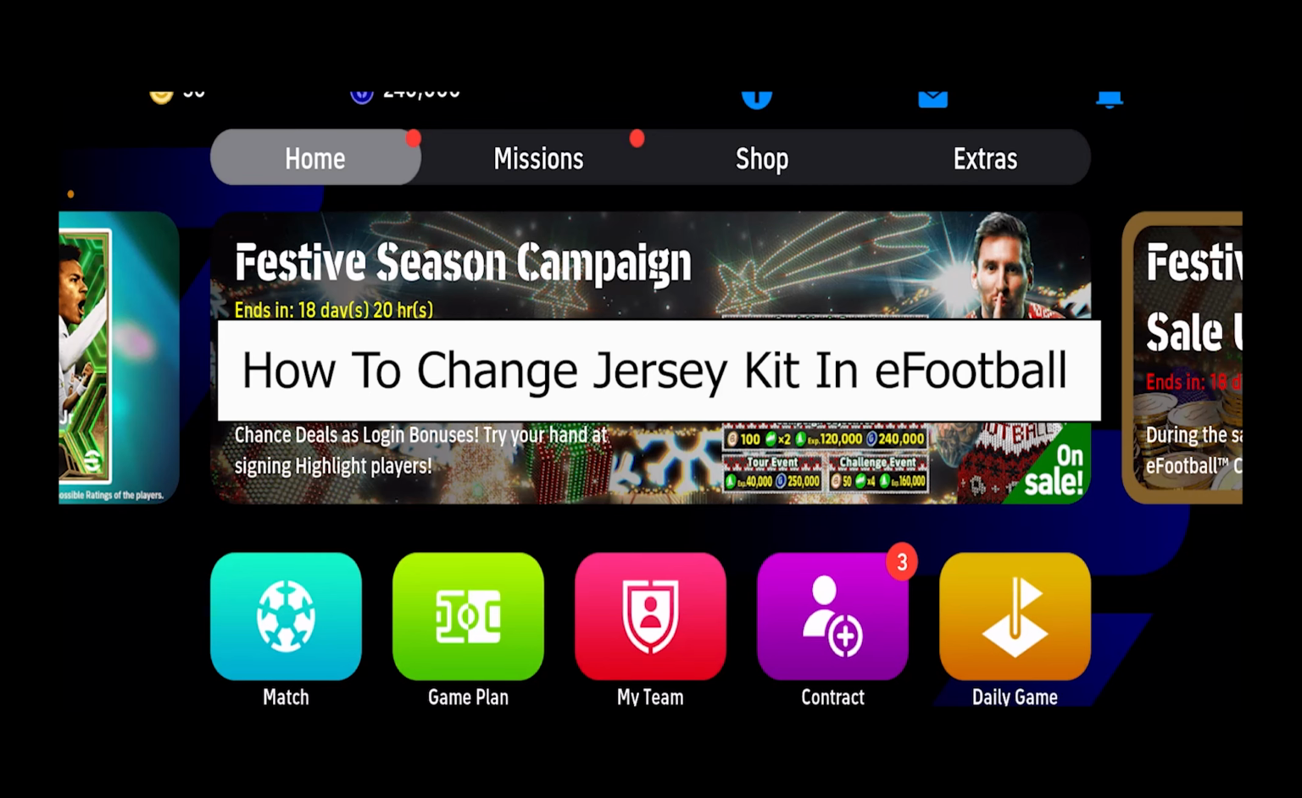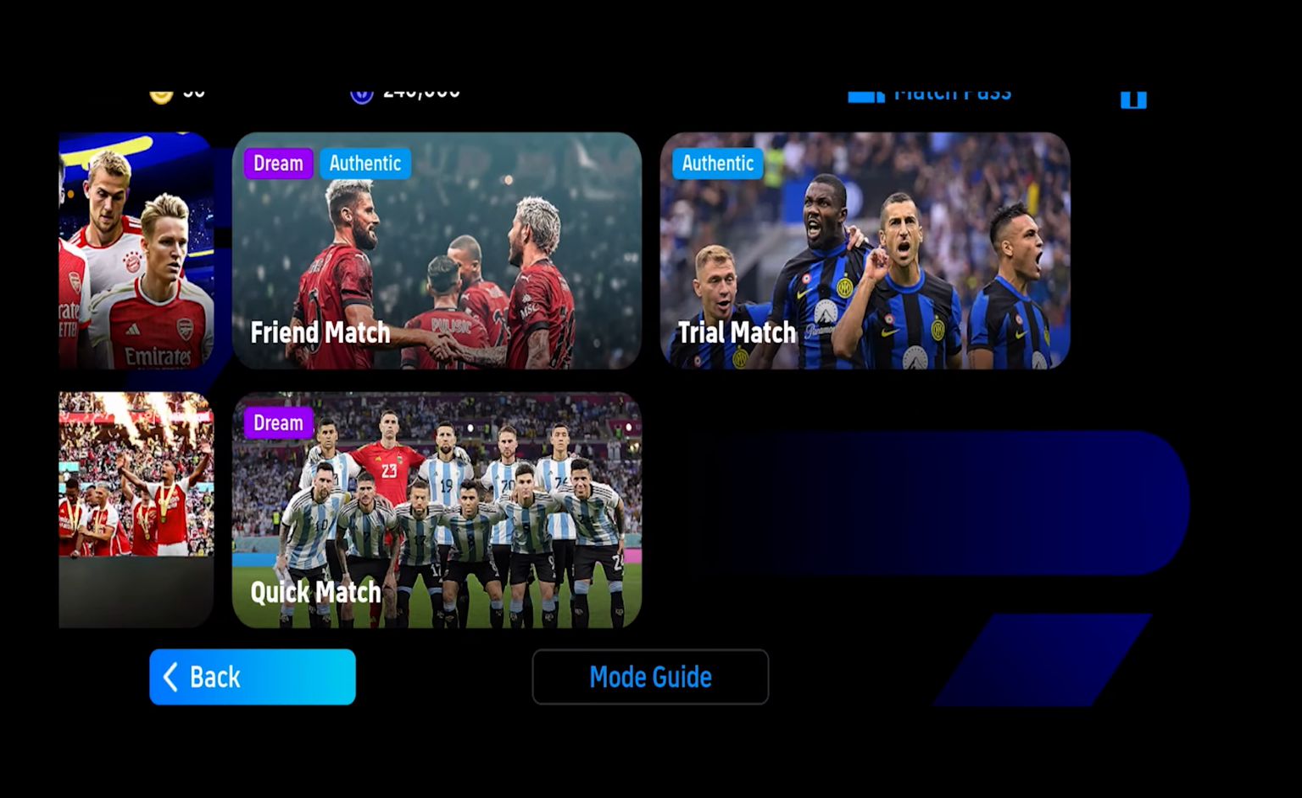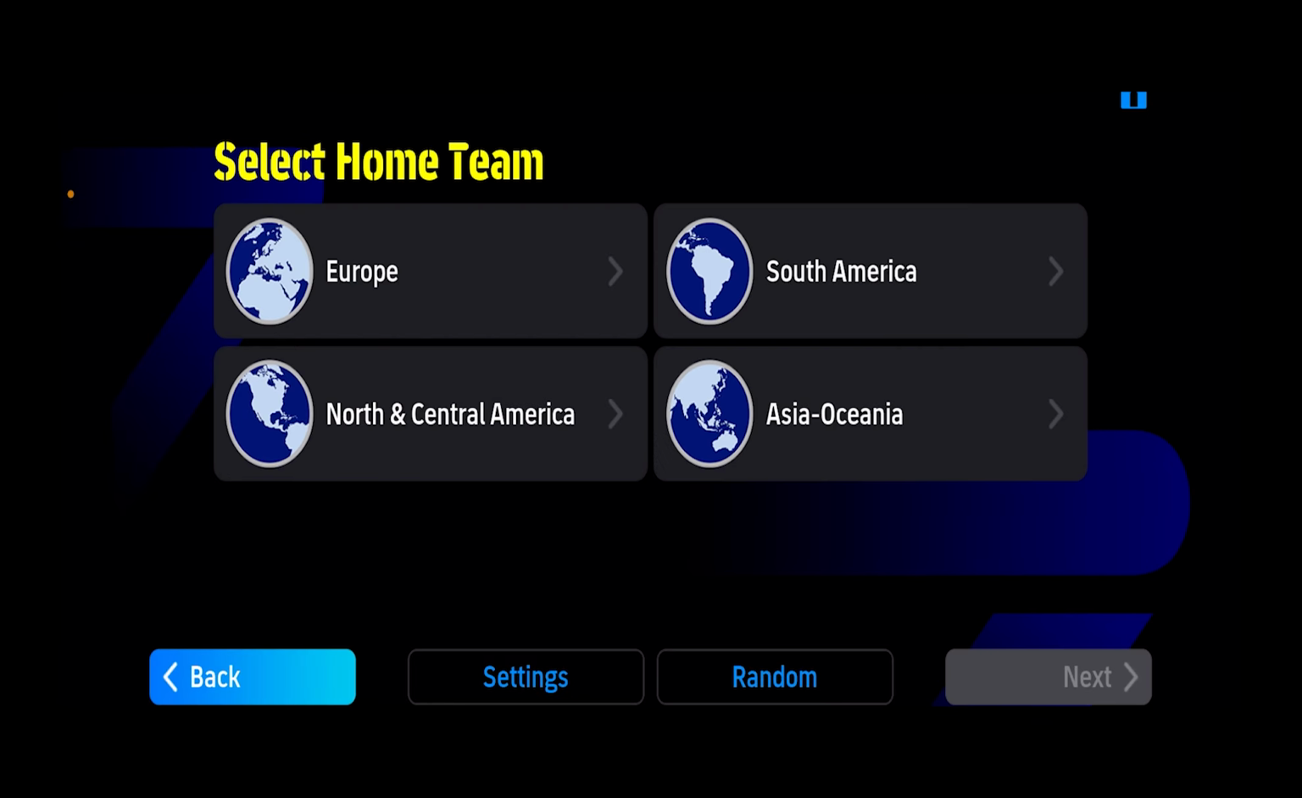Today I'll teach you guys how you can change jersey or kit in eFootball. It's pretty simple, but for this you need to play a match. Click on match at the bottom of your screen and then click on the option called trial match. Now I'm going to play a trial match, but you can play any match you want. The main thing is you need to go inside a match to change the kit.